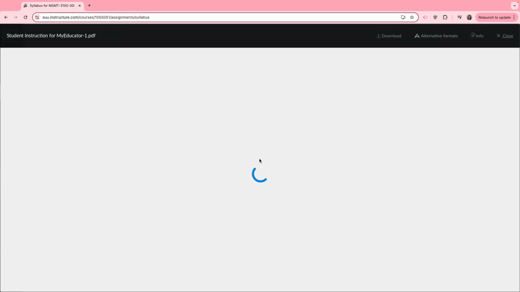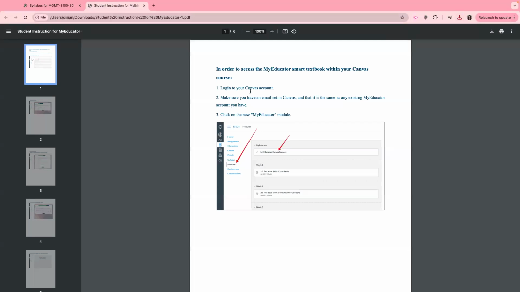If you open this instruction, because it has a lot of pictures, it may take time to open, or you can simply download it. You will also be able to find the information here as well. If you open this PDF version, you will find the detailed steps to help you connect your smart textbook with Canvas.